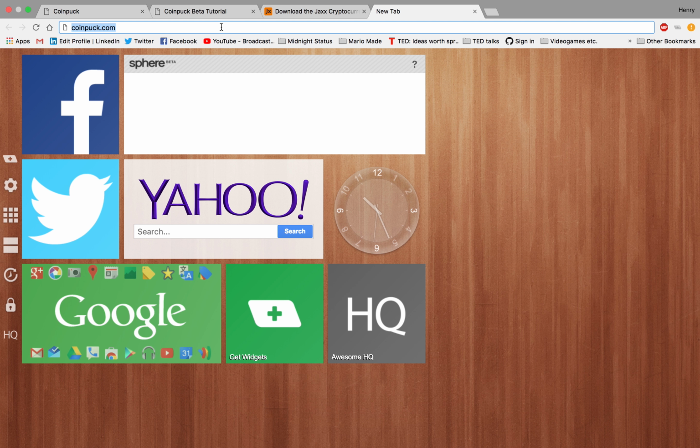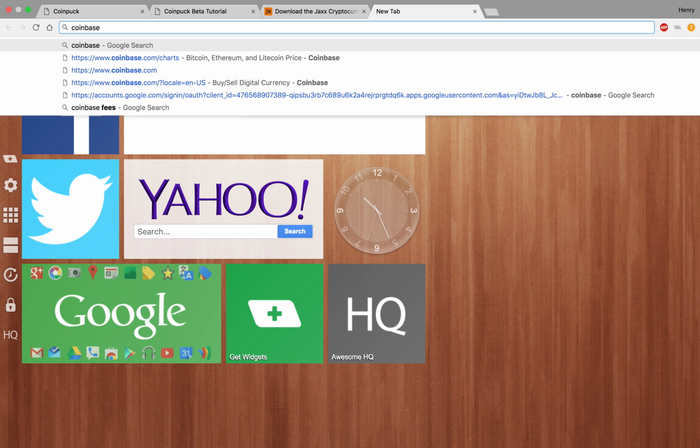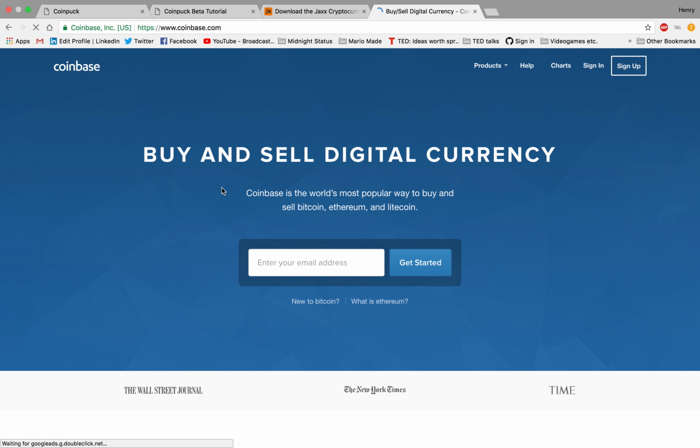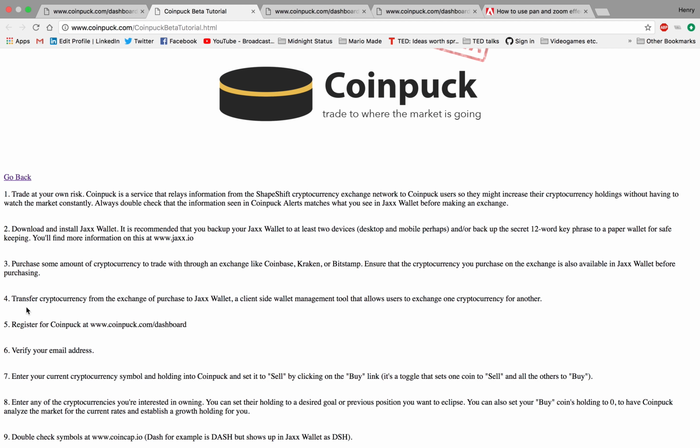So let's go to Coinbase. And yeah, I'm not going to show you any of my personal information, but you can go to sign in or sign up and follow through. And go ahead and purchase whatever value you want of one type of currency in Coinbase.